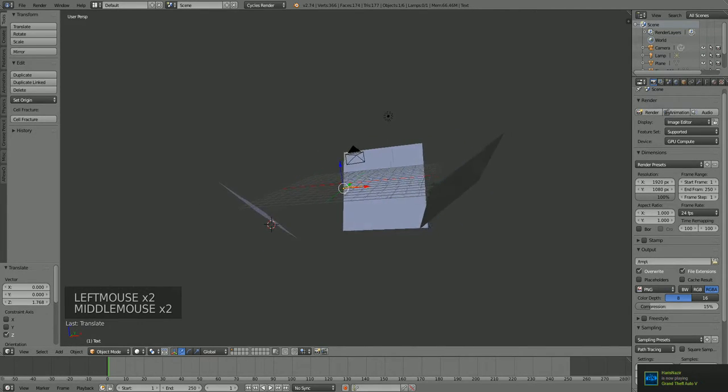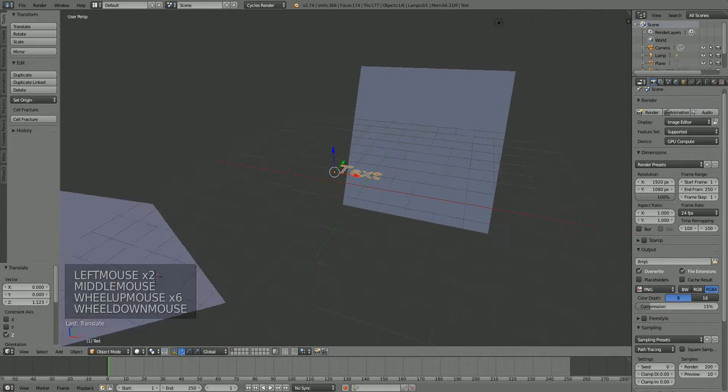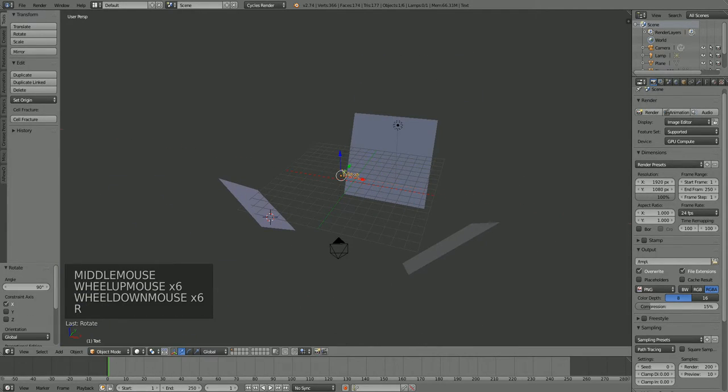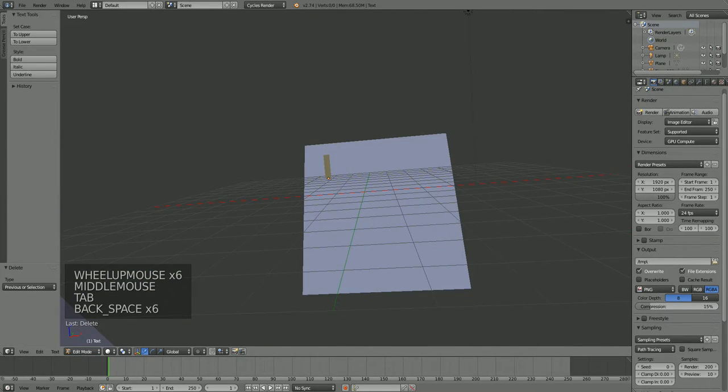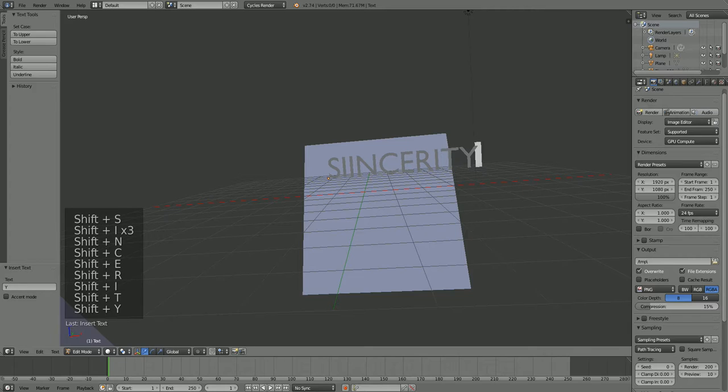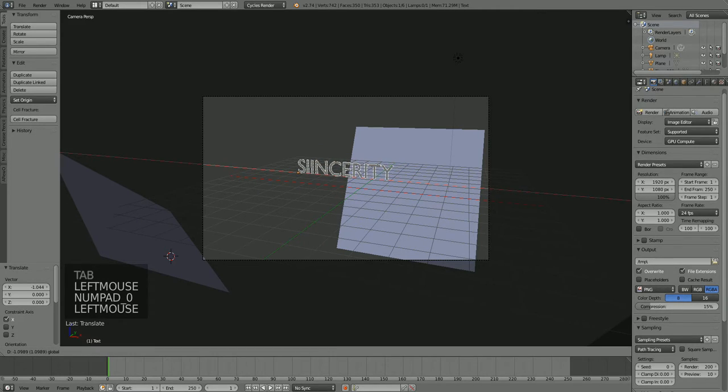Whoa, that's a load of spam in the viewport there. There we go. We'll just rotate that to RX 90, pretty standard, and we will edit it. Should I say your name or sincerity? I don't know. We'll go sincerity. There we go. Go back to the camera mode by pressing numpad 0. We may want to scale that up a bit. Actually, maybe not too much.